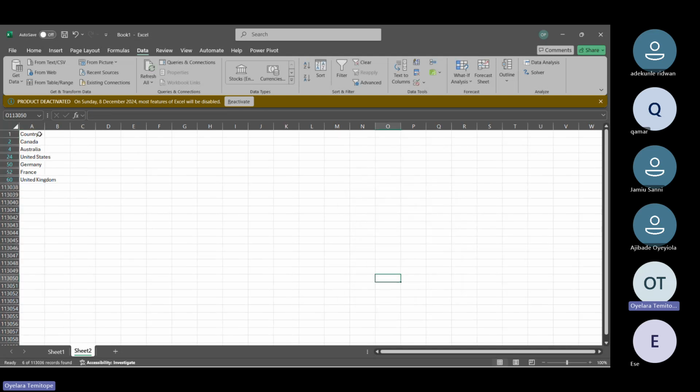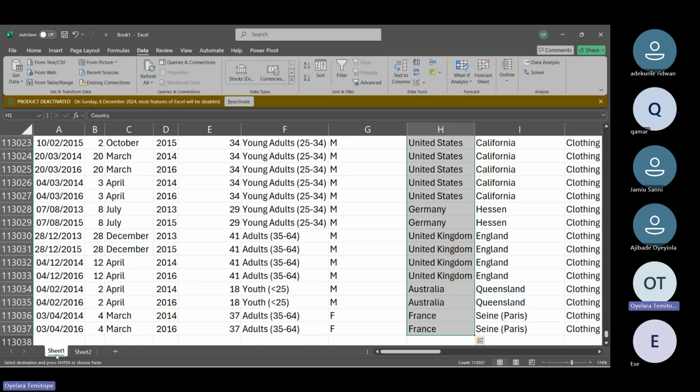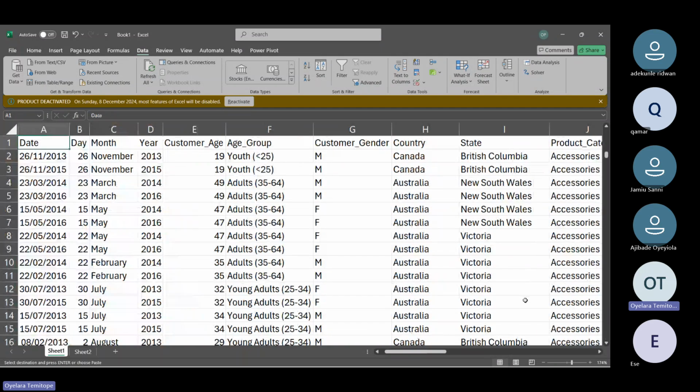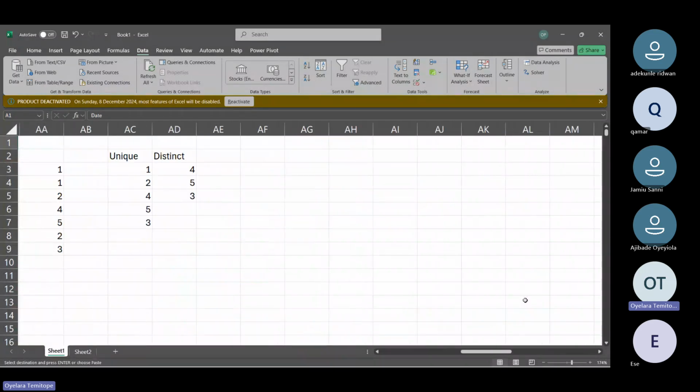Can you see? It has helped us to filter. Then you can now what? Copy this value here. Right? Come back to the page where you want to do your analysis. Let's maybe do it here.